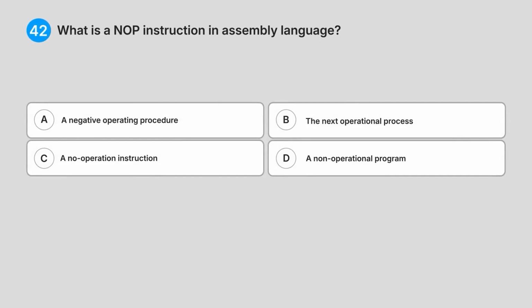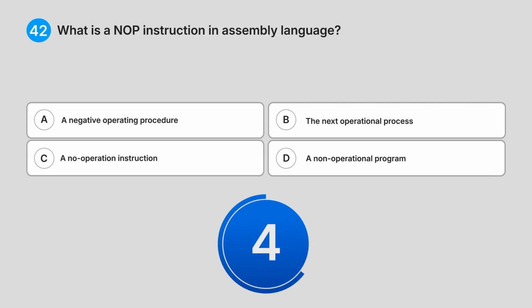42. What is a NOP instruction in assembly language? A. A negative operating procedure. B. The next operational process. C. A no operation instruction. D. A non-operational program. Do you know the answer?